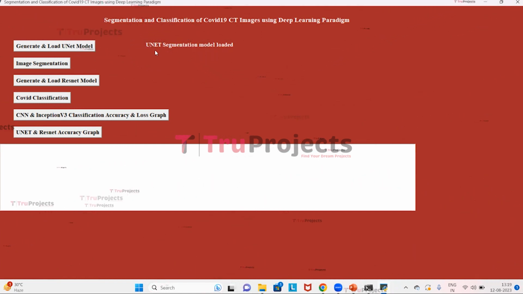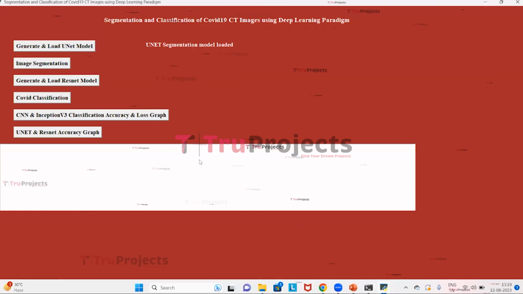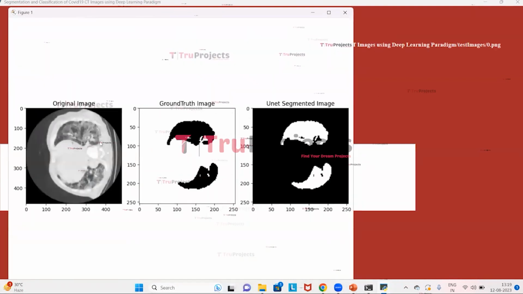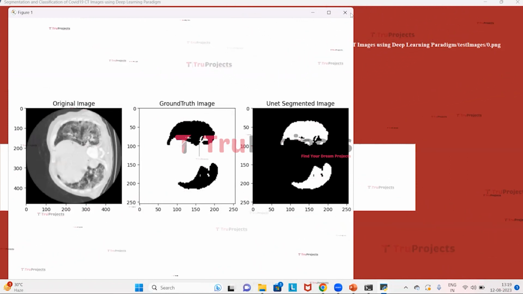Now we need to click on the button image segmentation to segment the image. So here we'll select this image and click on open. Here images are segmented. This is the CT original image, which is the CT scan image, and this is the ground truth, and this is the unit segmented image. Now we will close this.